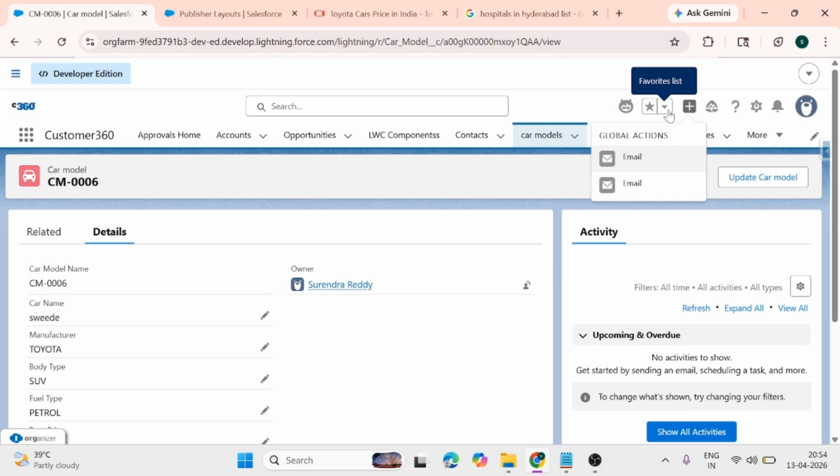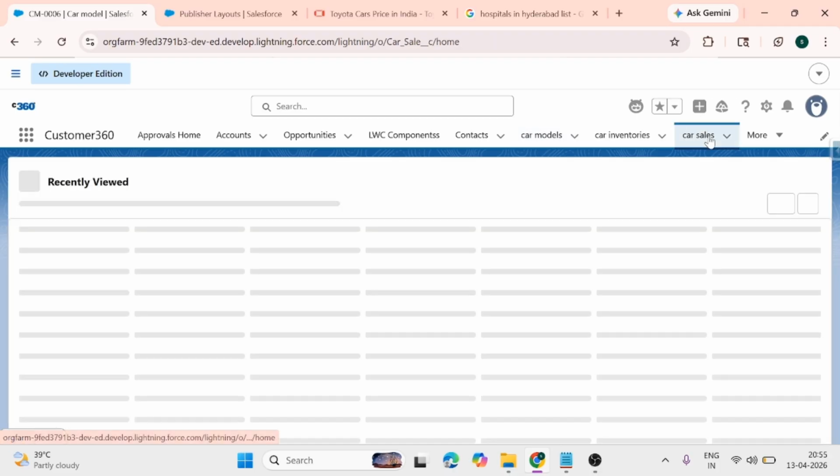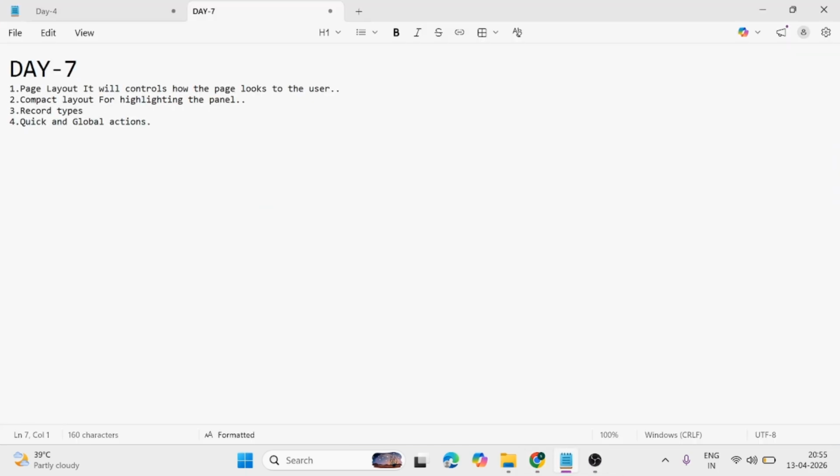Okay, yeah, that's it for today, guys. In tomorrow's class I will show all the changes we have made today. Actually I showed quick action and global actions, compact layout also, page layout also. Yeah, record types also. Actually record types I showed for the billing object, which I created previously. So today I created it for the patient object, right? So tomorrow I will show the record type which I created today. Okay, so yeah, that's it for today, guys. Thank you.